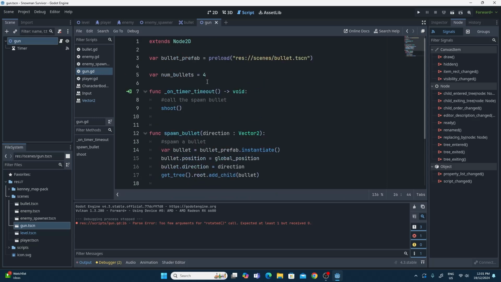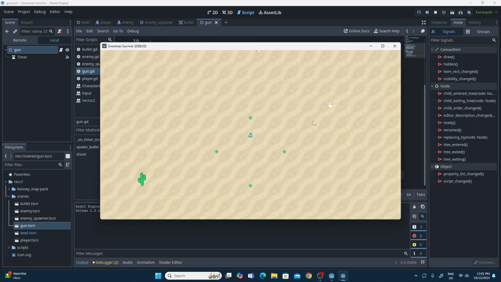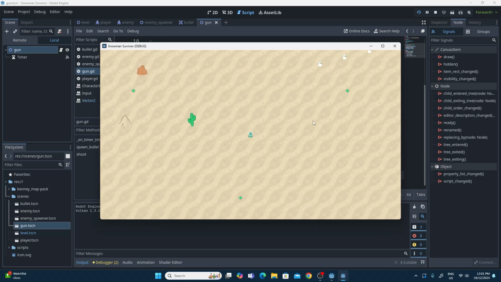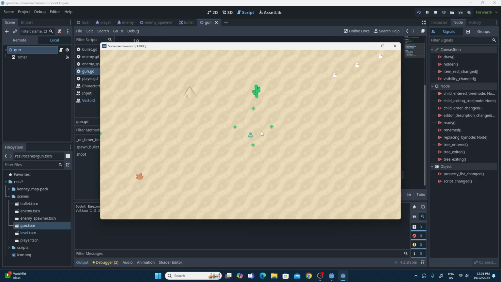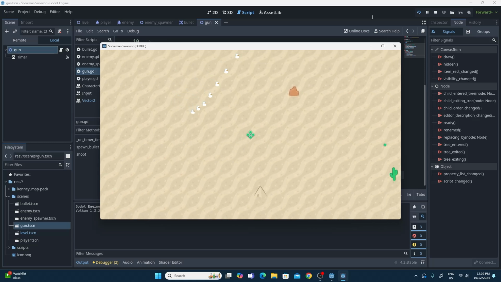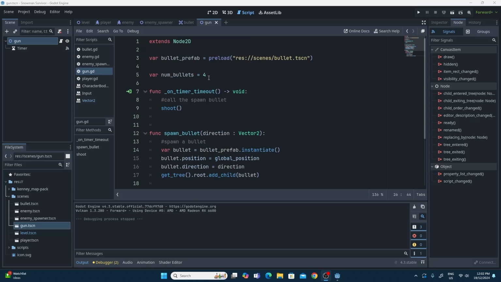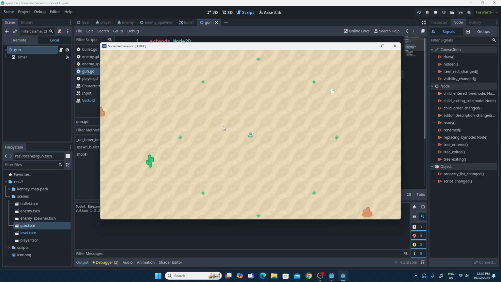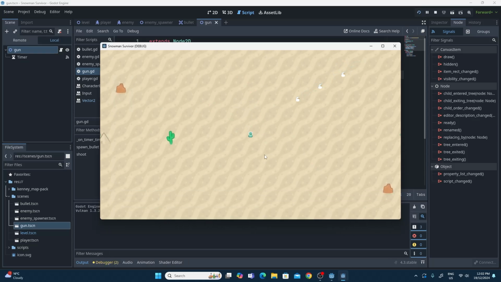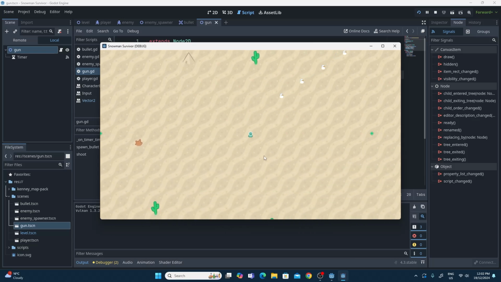So I've set num bullets as 4, and let's just test to see if it works. As you can see, we are shooting in all 4 directions because we're rotating round by that step every single time. The cool thing about this now is that obviously we could make this any value we want. For example, we could make this 8 and we should shoot 8 bullets, and they'll be automatically distributed around the player. So it's a pretty cool function.